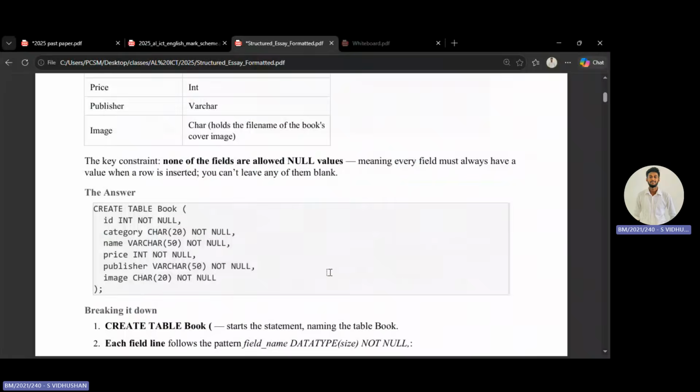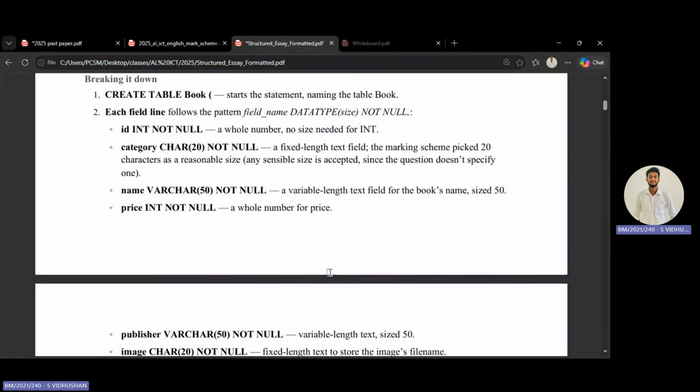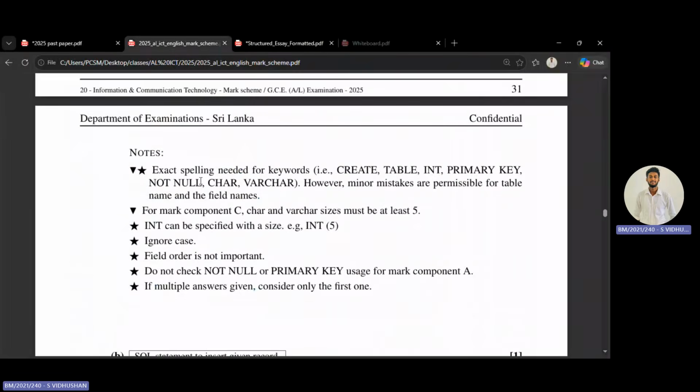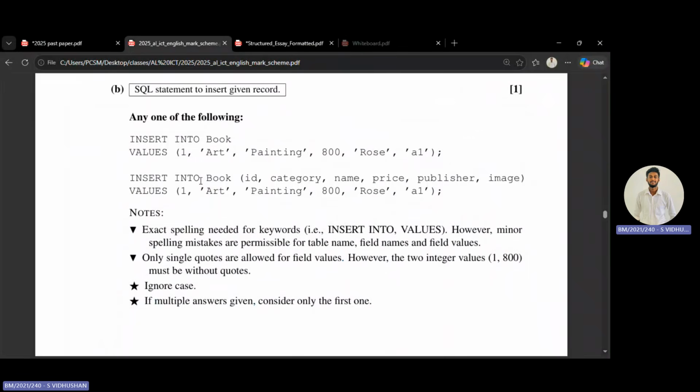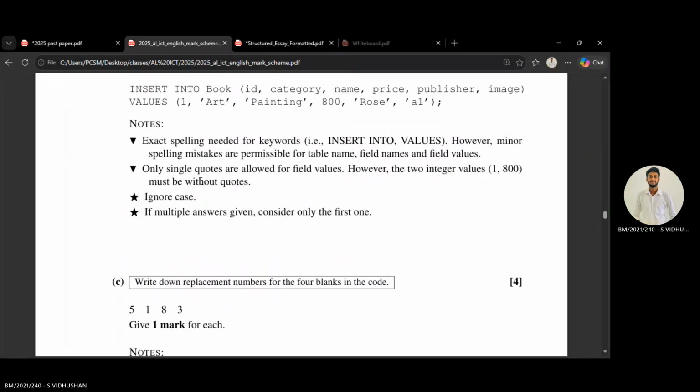Okay, fine. Then let's move forward. Even in the marking scheme, you can see how the examiner has given it, right?